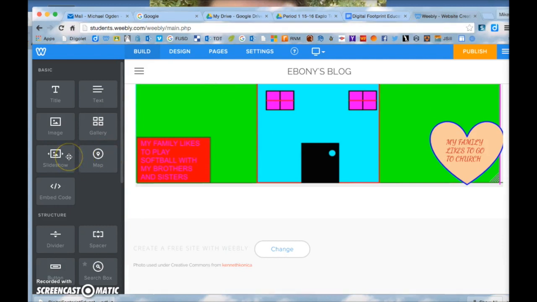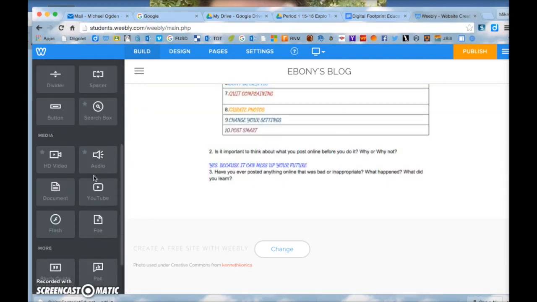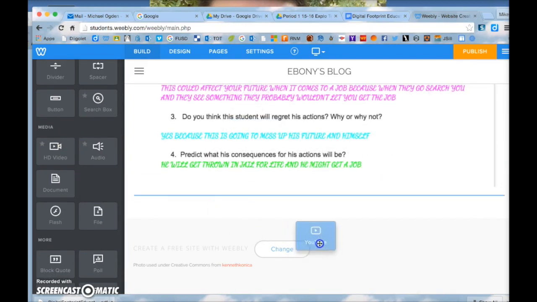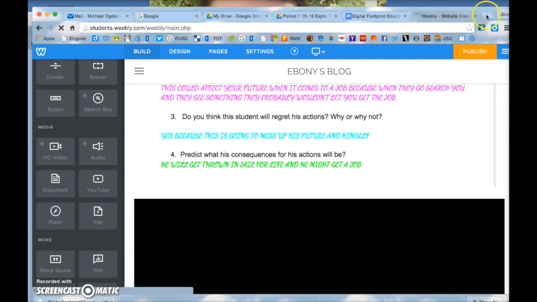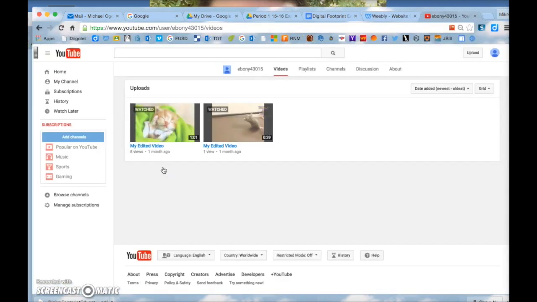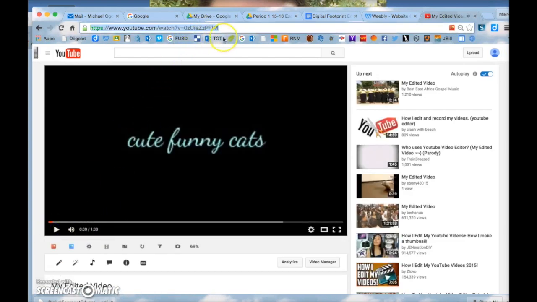All right, now we're going to do one more thing. Once you're done with all your pictures for all your assignments, doing those screenshots, we are now going to scroll down on the left over here, and we're going to click YouTube and drag and drop that in. I'm just going to open up a new tab and go to YouTube. So if you go to My Channel and go to Videos, you now have your video that we made earlier in the year using YouTube Editor. So click on that video to open it. You can pause it, and then we're going to copy this link.